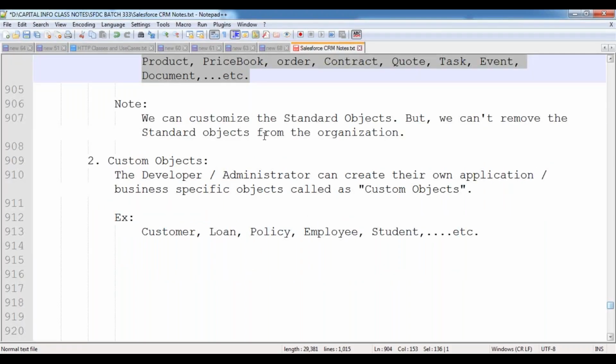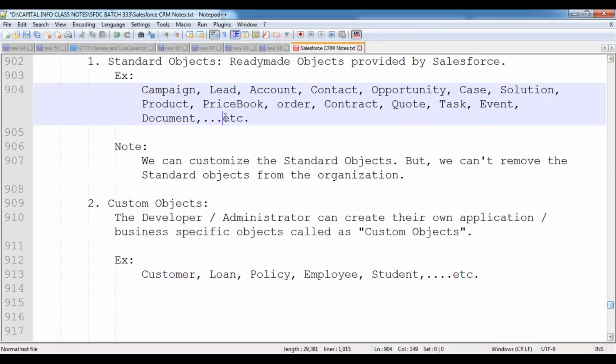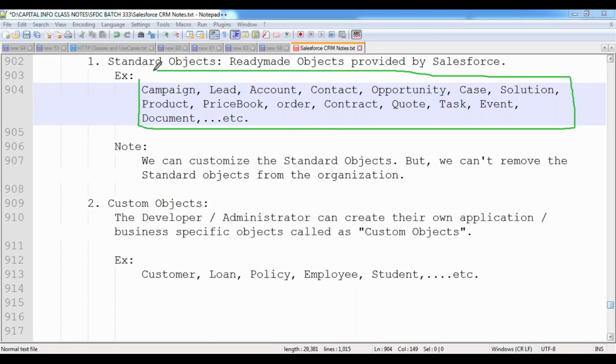Now in this case, how can we differentiate whether it is standard or custom? There should be some differentiation, right? How do we know, when all the object names have been listed, that this is a standard one and this is a custom one? What is the indication? When you go to the standard objects, the names look like normal words, like campaign, lead, account, contact, opportunity, case. They look like normal words.